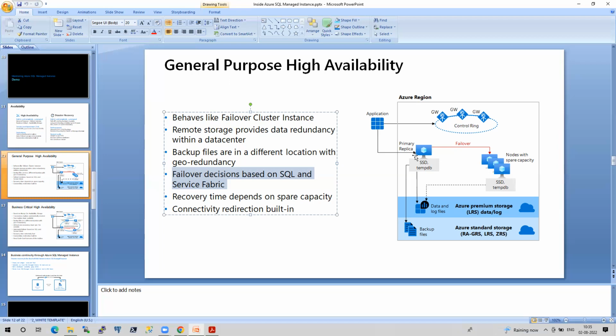Is it that Service Fabric will provide any virtual IP, or how will the application connect with the database? So once we create the MI, you will come to know. See, that is what you should understand. In MI, you will get one name, just like for our Azure SQL.